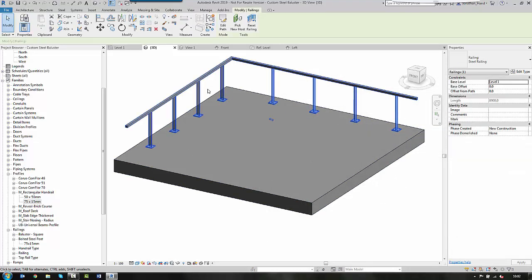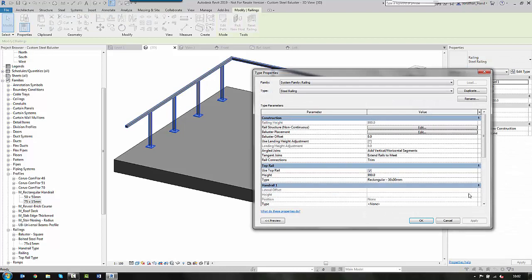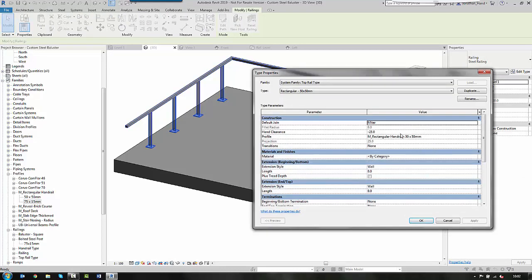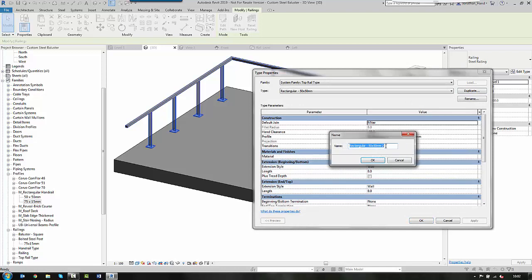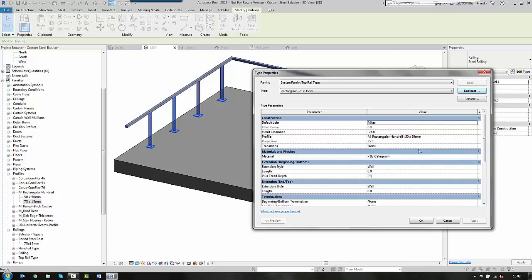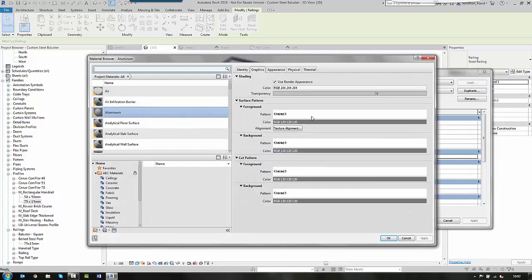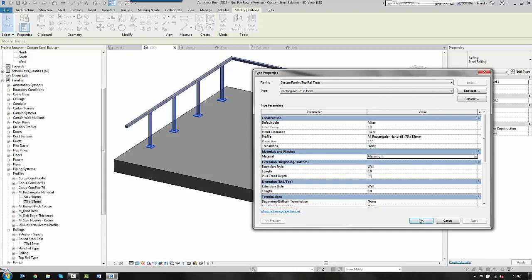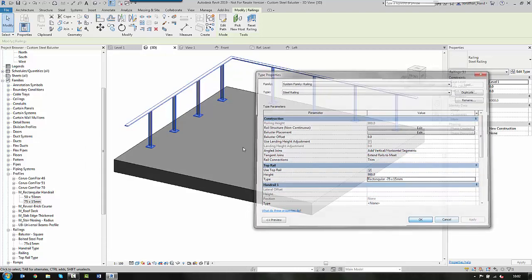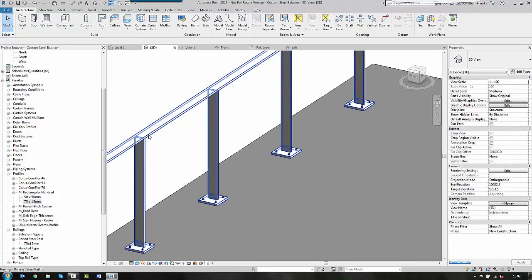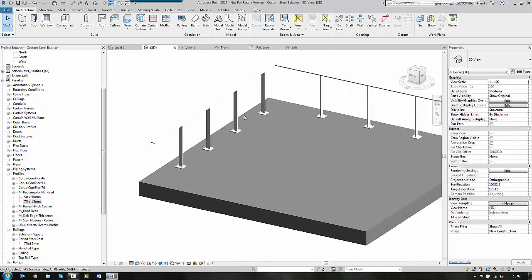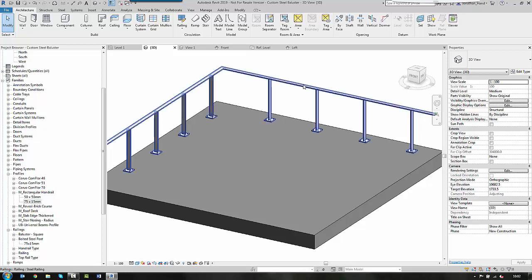So now that I've configured this, I can add that in the edit type, and onto the drop down for the top rail I can go duplicate, and I can say that this is going to be 75 by 15, and then I change the profile type, and there's the new one I've just created, and the material and the finish for this instance is going to be aluminium again. Click OK, click apply and click OK. So now we have a top rail, and we've got the balusters in between.